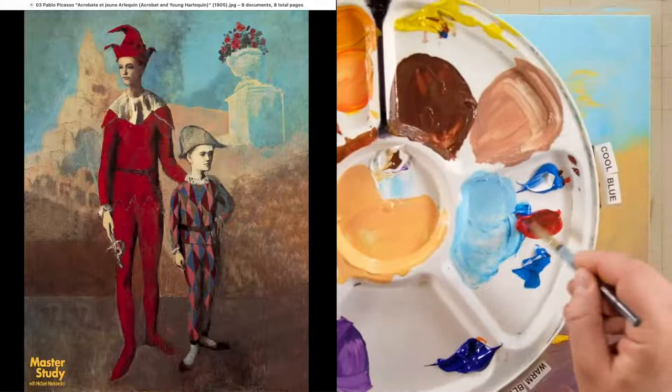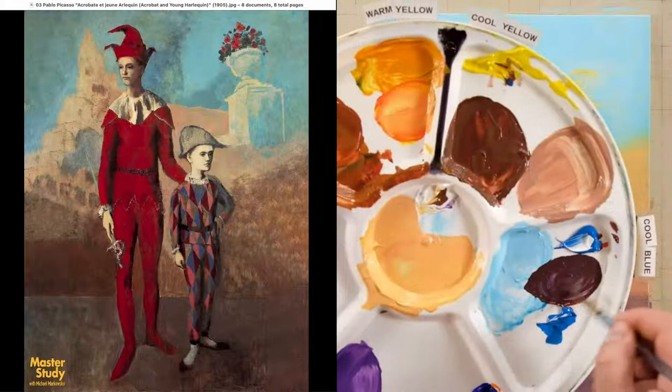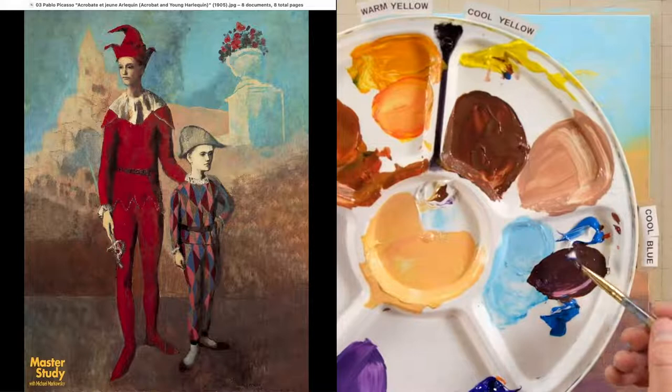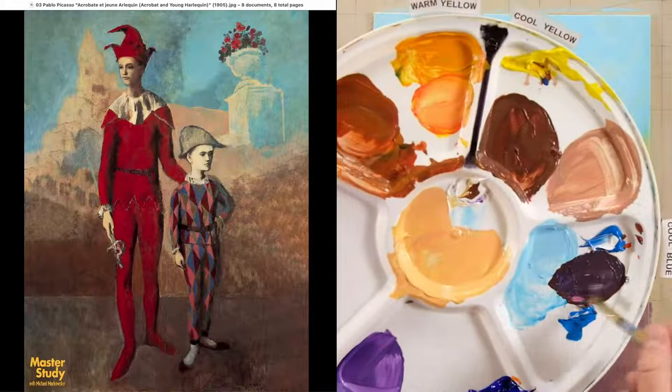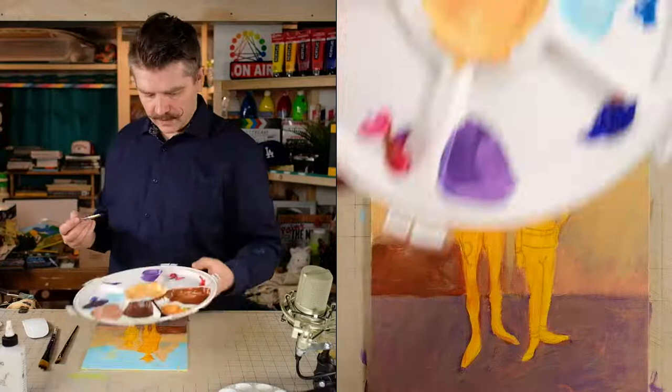I'm going to take my warm red and cool blue, and I get this really nice dark color. Because they're almost opposite on the color wheel from one another, we get a really dark color that has very little saturation to it. So I'm going to use this almost like adding black to a color here in a moment. So I'm just going to clean the excess off my brush, and then I'm going to go back to this red.